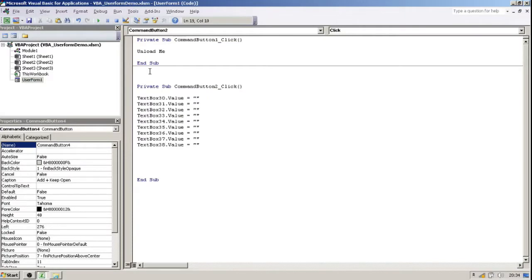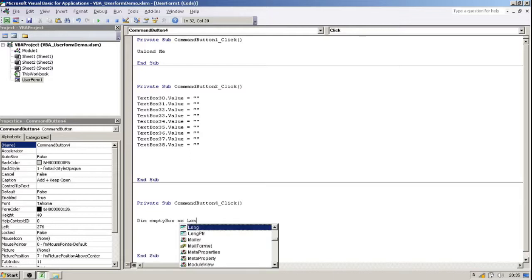And from here we're going to type in private sub CommandButton4_Click, brackets. Okay, so that's our function. From here we're going to type in a variable: Dim emptyRow As Long.